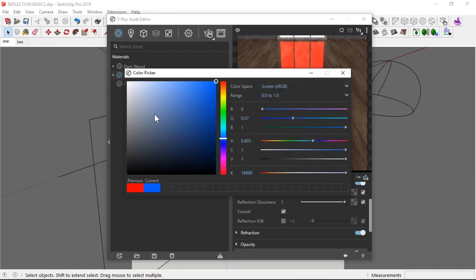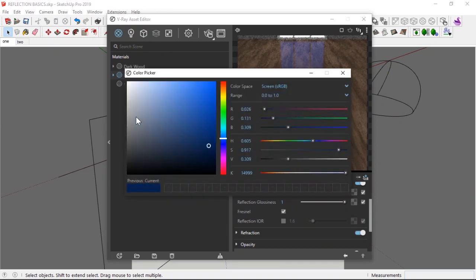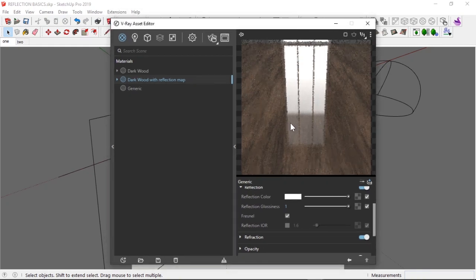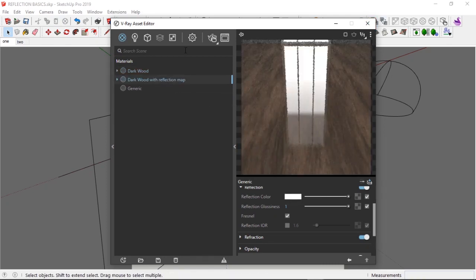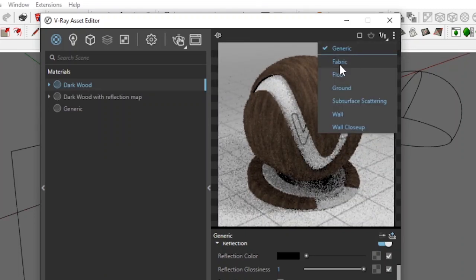If we change this to a dark shade of blue, it gets a bit bluish. But we take that back to white, the default. Okay, and if you're thinking about how I got from this normal generic V-Ray preview to this, I simply clicked on these three bars at the top, and I went down to floor. There's fabric, if you want to preview fabric materials, ground materials, wall close-up, subsurface scattering, or simply floor, and that's what we are using here.